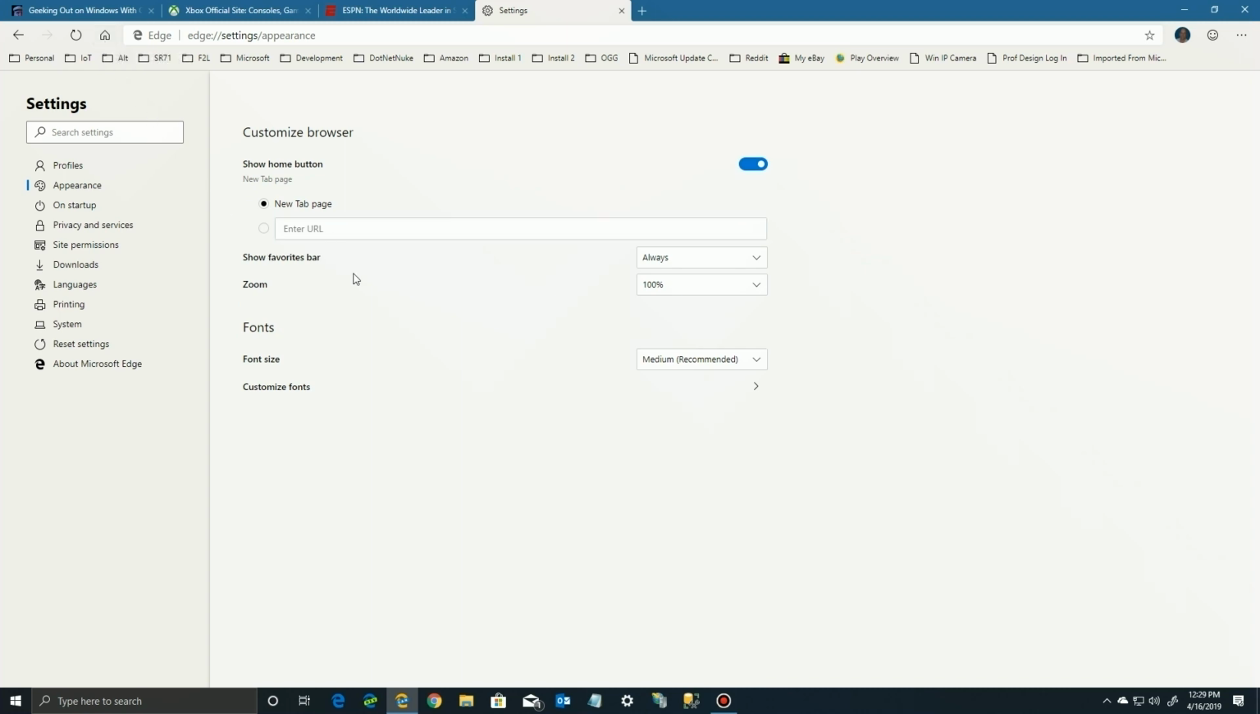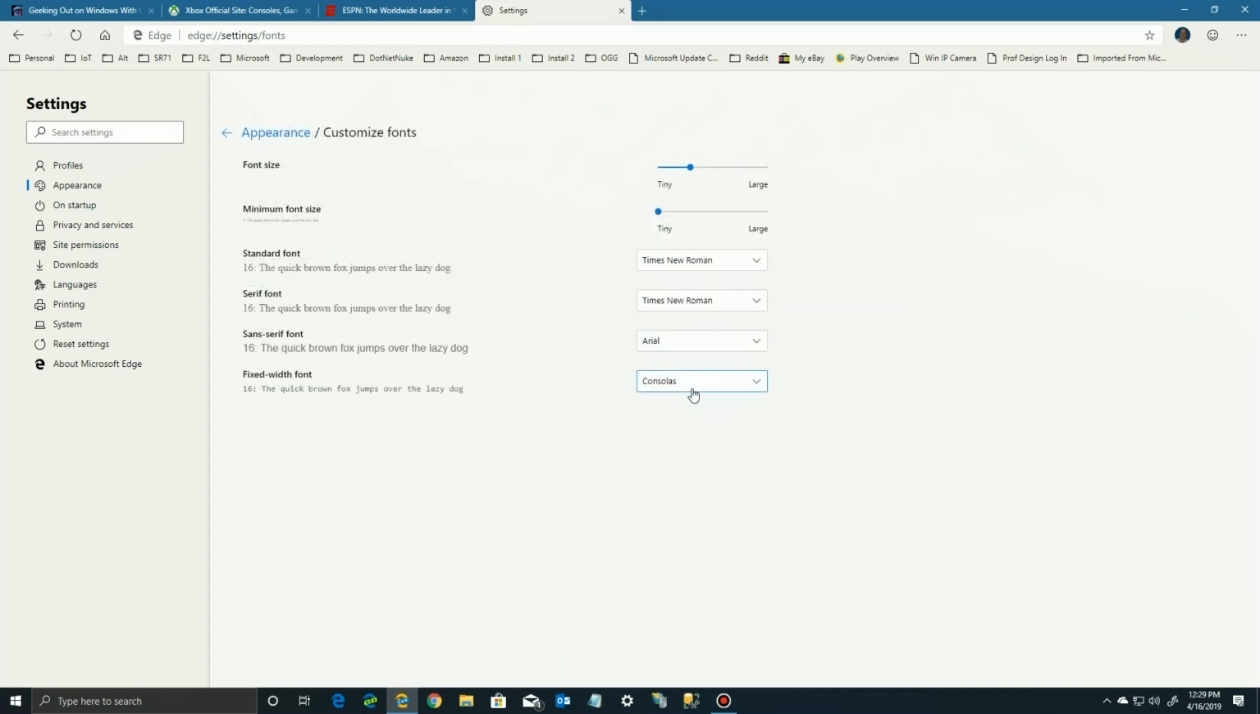And by the way, you can enter to our new tab or enter a URL that when you click on that button, it goes there. And there's zoom and some other things, font sizes. If you look at this, I wouldn't recommend changing any of the fonts or font sizes. Let the websites dictate all that and don't customize this area.